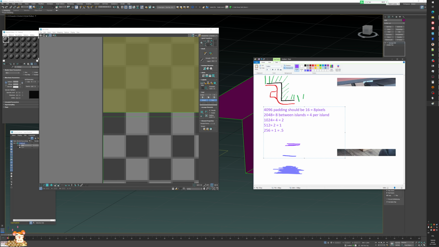But you can't really have half a pixel, because this is where filtering comes in. If you have a black color and a white color on a texture and you are using filtering to blend between them, you will get gray, and it will start bleeding onto your neighboring UV islands. So it's better to have at least those 16 pixels if you are really sure that it will never be shrunk more than to a 1K map.